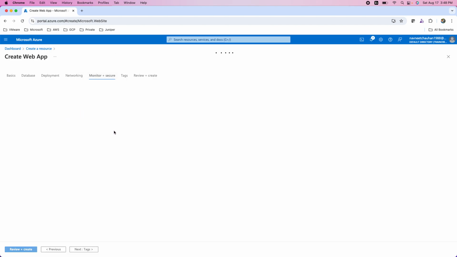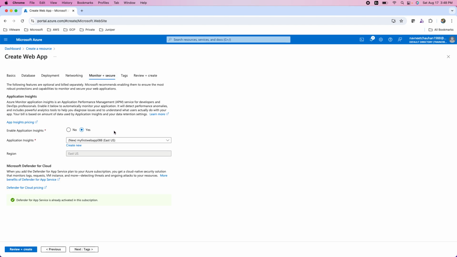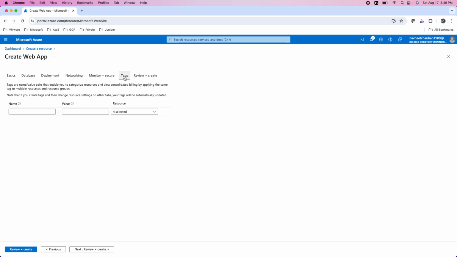Then monitor and secure this application. This is how you enable the Application Insights on your application, so that you can get the telemetry data of this application, the server response time, any request that has failed, that the server failed to serve. So you can get that information about the applications.